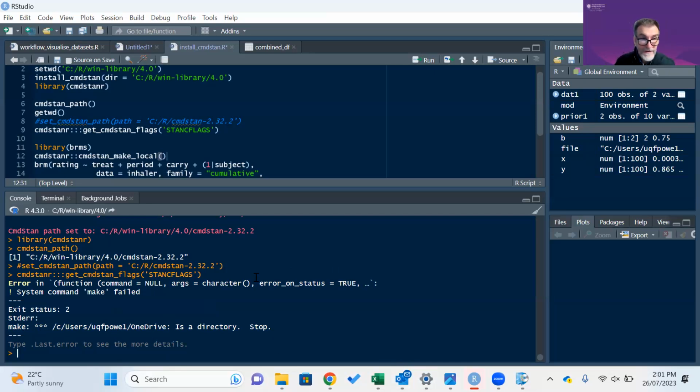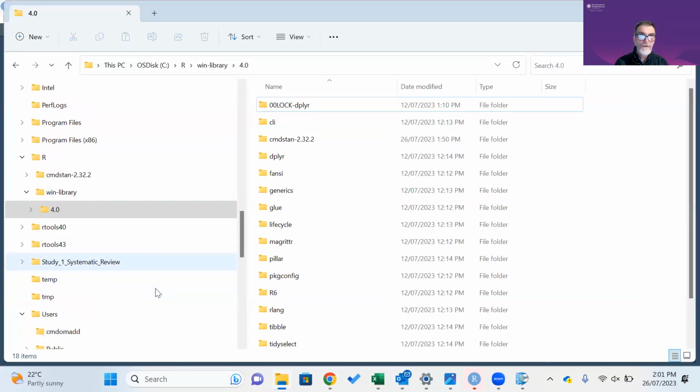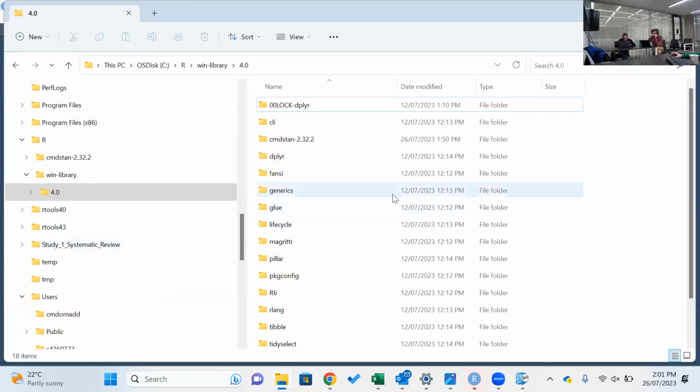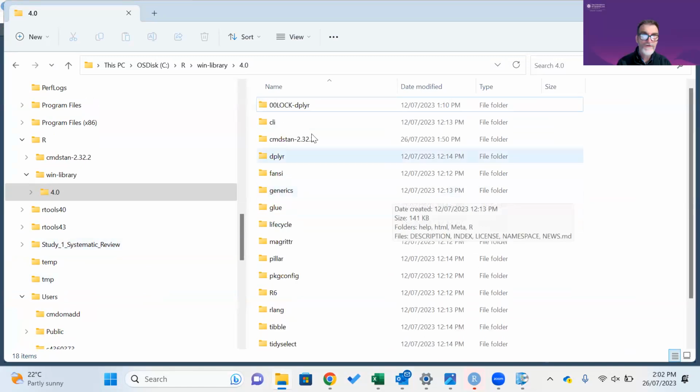It might be in a folder. So if we go and have a look in CMD Stan, there might be a configuration option in there. So if we look at the one you downloaded, the CMD Stan 2.3.2.